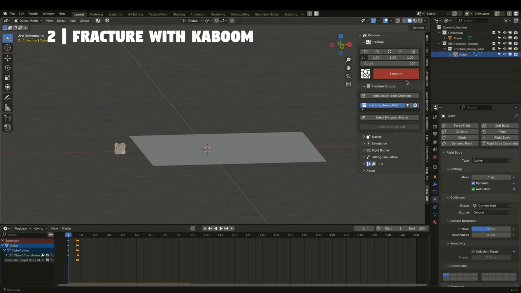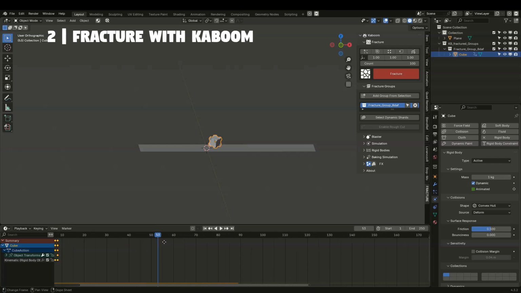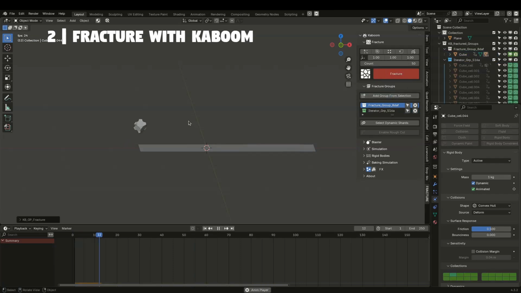Now we will add the object to KABOOM. So add it as a group, and then let's find the keyframe where we want it to fracture. So select it, go to the keyframe, and let's say 50 chunks. And that's it.